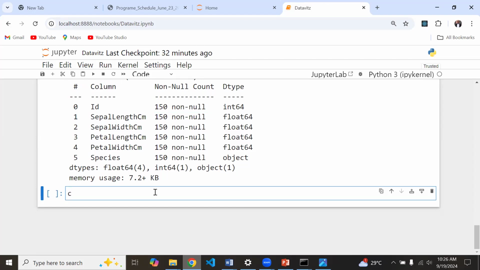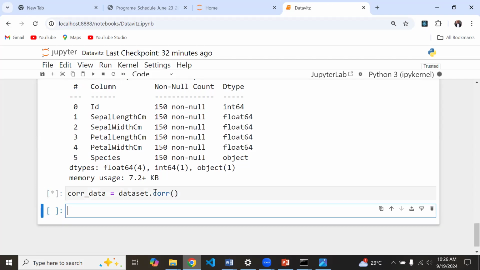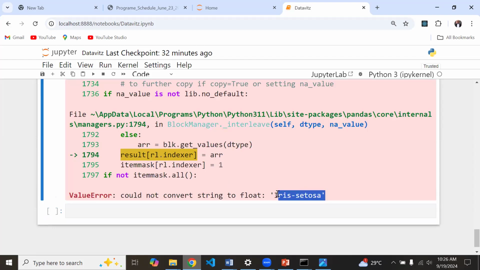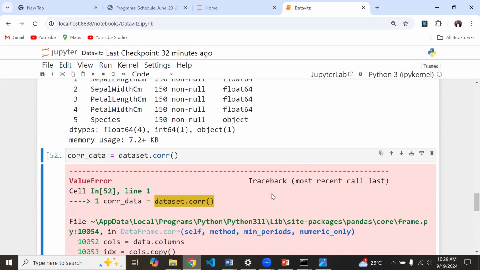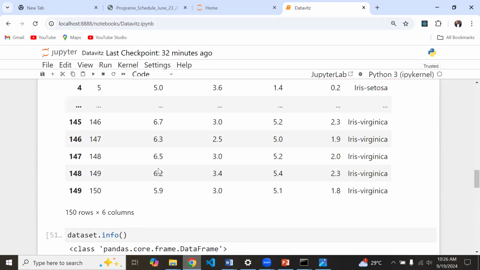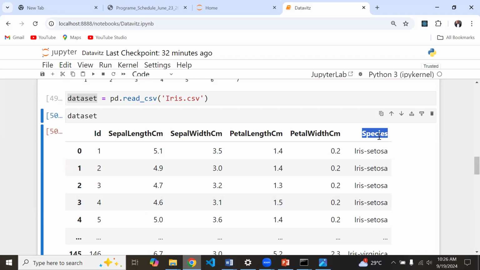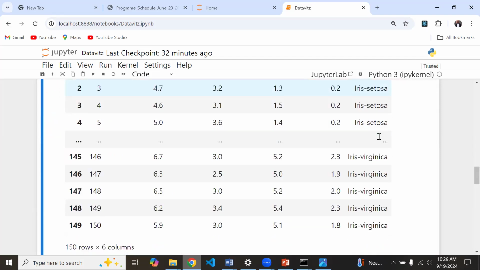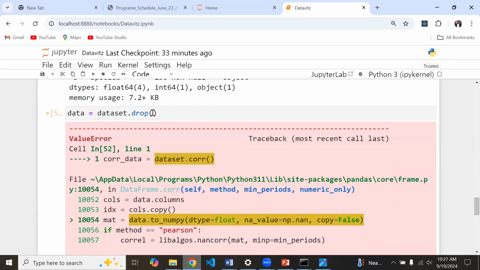So let's say correlation data is going to be equal to our dataset.corr. I think I need to drop the species over here because these ones are not numeric values. I think the last time we were dealing with this, we saw this. So let me call this data is going to be equal to dataset.drop. And what do I want to drop? I want to drop species, because the correlation is always going to be between numeric values.